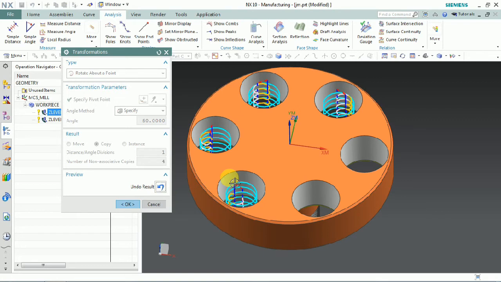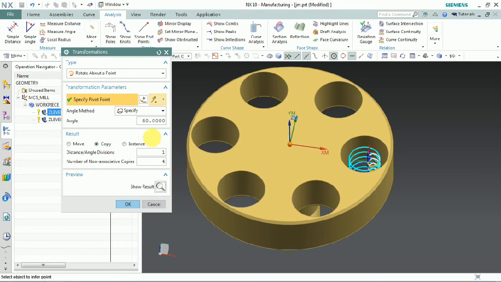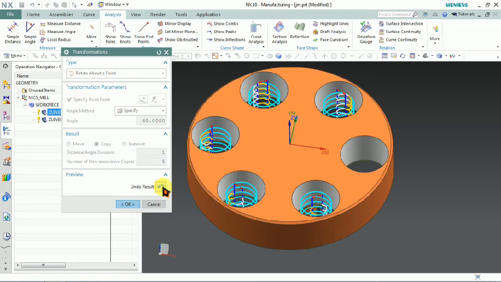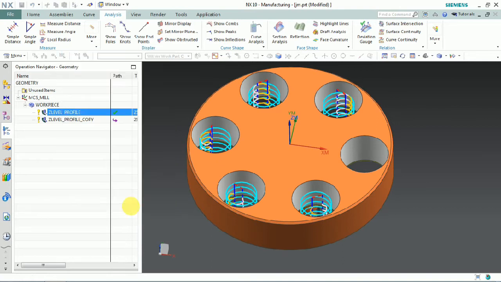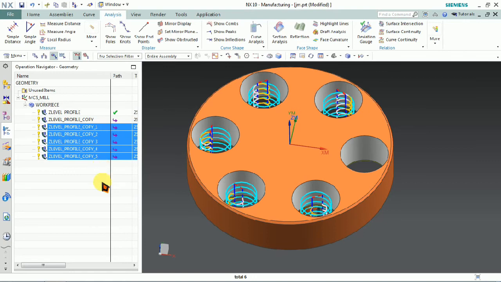Here we set 4 associates, so we get only 4. We can change it to 5. The toolpath was already prepared, and all the transformation toolpaths are shown here.